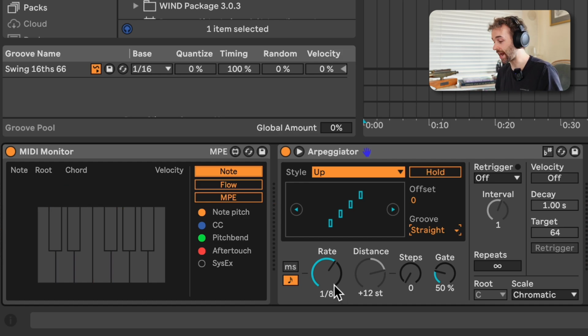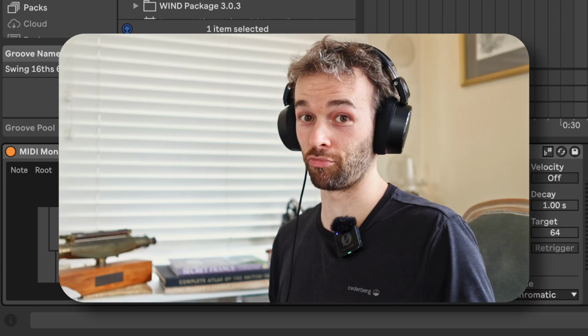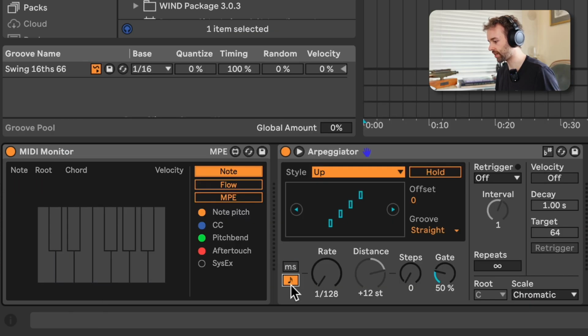and I can set this to any kind of beat division all the way from 1 bar down to 1/128th note, or I can also have this set to milliseconds instead, going all the way from 10 milliseconds up to 1 whole second. Which can be really, really fun. Let's set this back to synced and change our rate to 1/4 note.